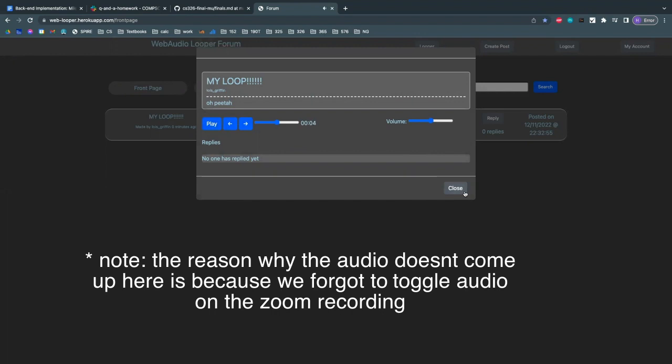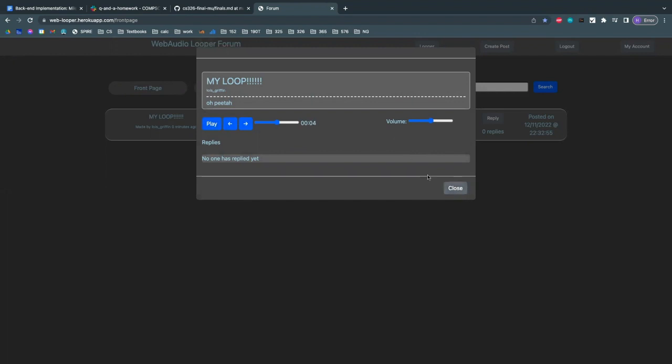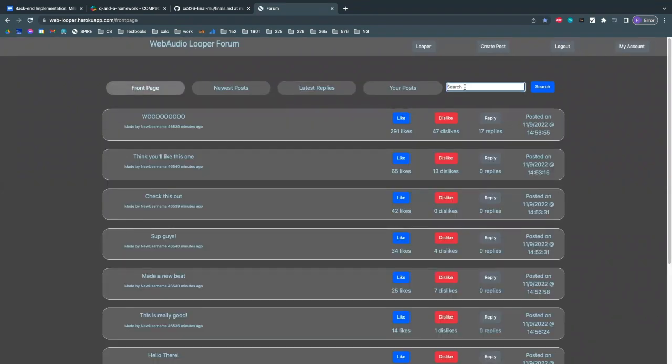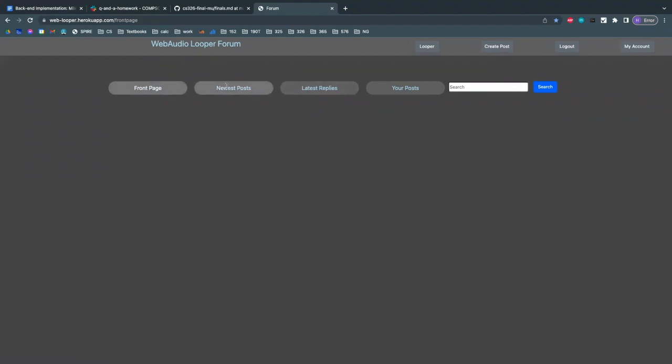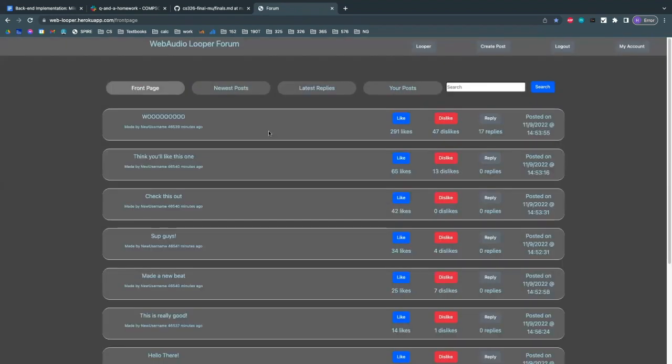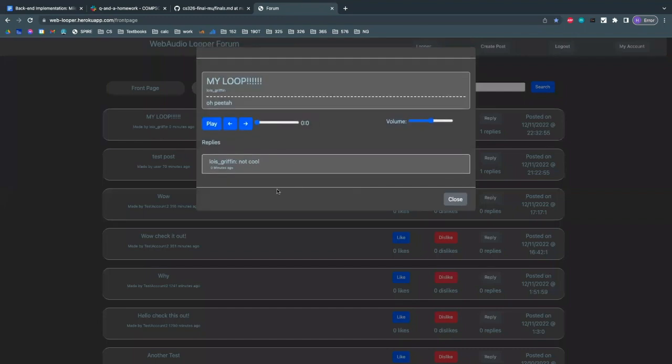Yeah. And if we hit like real quick, you'll see that the number of likes gets incremented. Same thing happens for dislikes and also replies as well. Yeah, there it is. So yeah, that's that. Not cool. Everybody has haters. There's the comment.